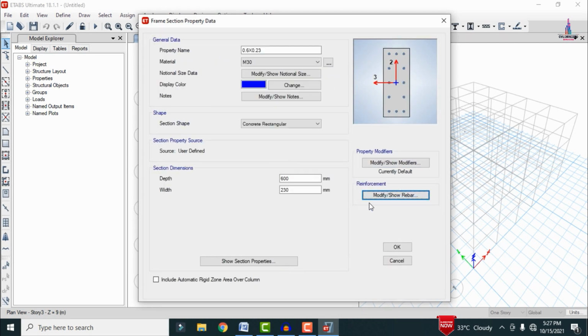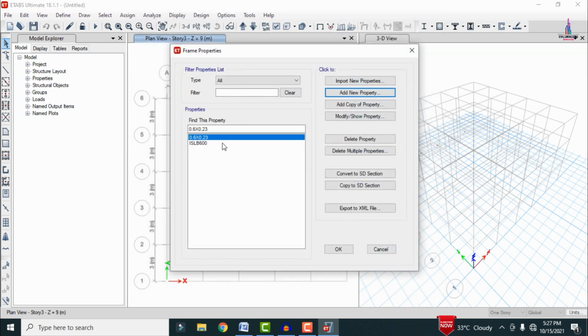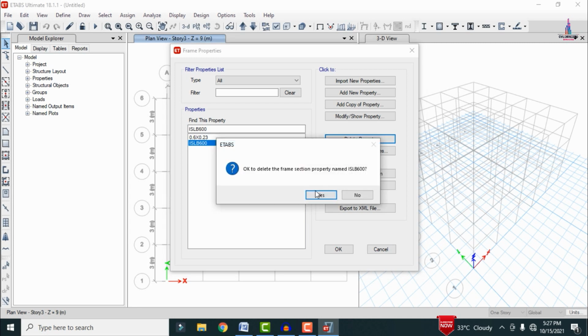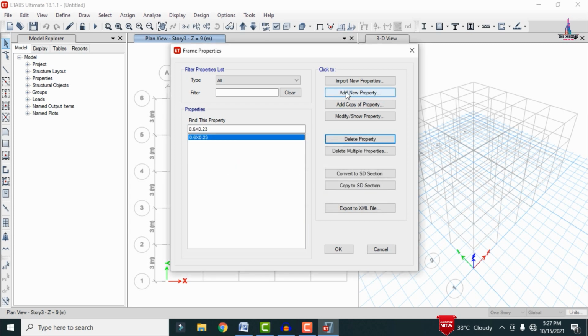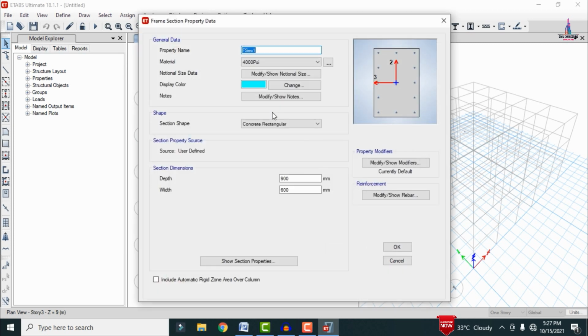So that it will create the column section like this. Then after that we have to delete this property. Again we have to add one more property which is related to the beam. As per my definition, I am taking the beam to have approximately 0.45 cross 0.23 dimensions.